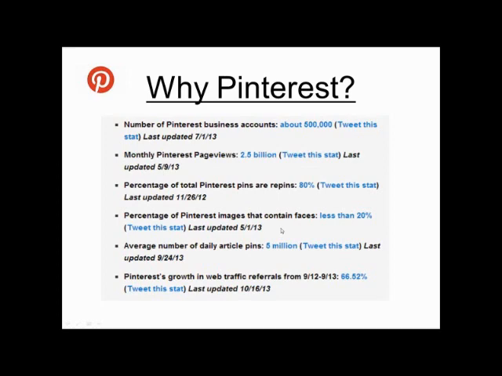Number of Pinterest business accounts. We're not going to talk about business accounts today, and I'll give you a couple reasons why. We'll touch on it next week. I think it needs to be more of a relationship based thing. I'm not 100% sold on business. Period. So business pages, business this, business that.